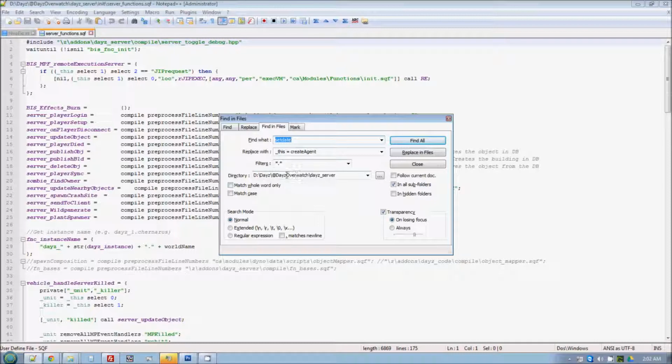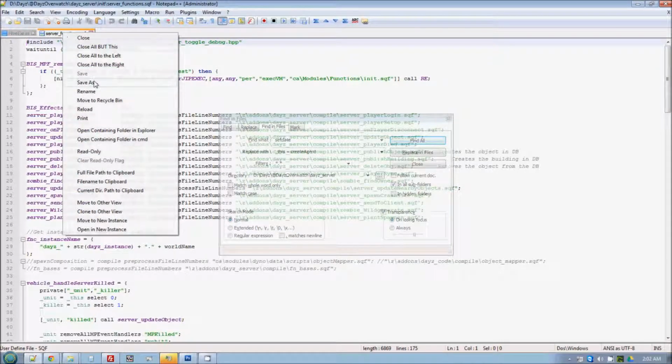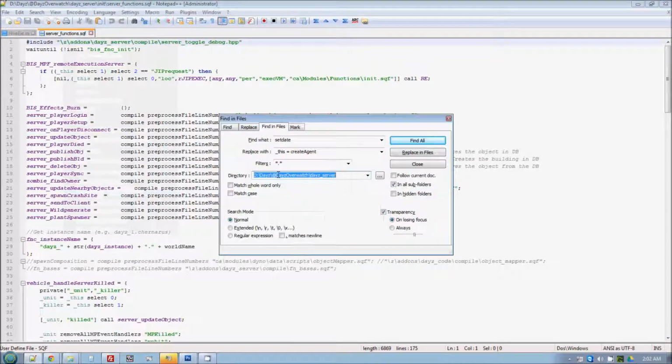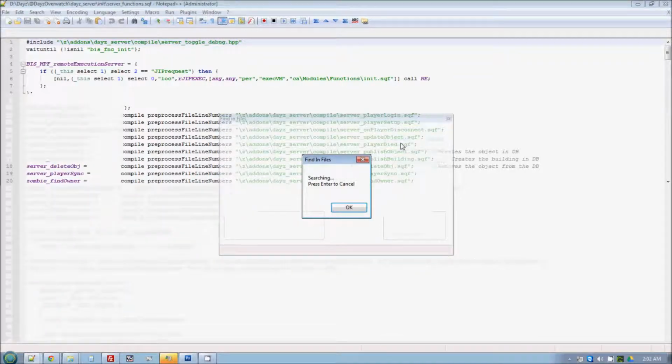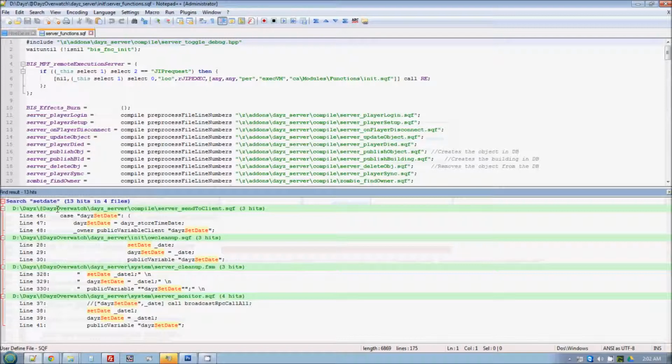Now the other thing I want to do is find it in a certain folder. The way to do that is you right click on the file that's open. That's why I went to the DayZ server and opened up a file in the location that I want to search. Now I have a reference, so I don't have to type it in or look for it. I right click on the file and come down to current directory path to clipboard. Now I can paste that right here. This is the server functions out of the init folder, but I want to search the whole DayZ server. So now when I hit find all, it shows all the files.